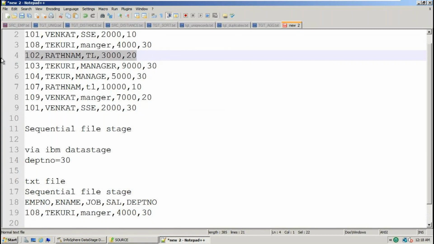Can somebody tell me whether this record will load or not? No, it will not load, because my condition is not true. That's why it will not load. So what about the remaining two records?